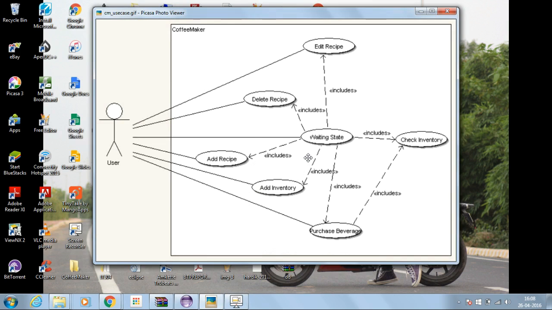The second use case for our coffee maker program is add recipe. You can see that there is an add recipe use case diagram from the waiting state. In this use case diagram, the precondition also is none. The main flow for this is the user selects the menu option to add a recipe. The user enters the name, unit coffee, unit sugar, unit milk, and unit chocolate that make up the recipe. There are no subflows for this use case, and the alternative flows are there.